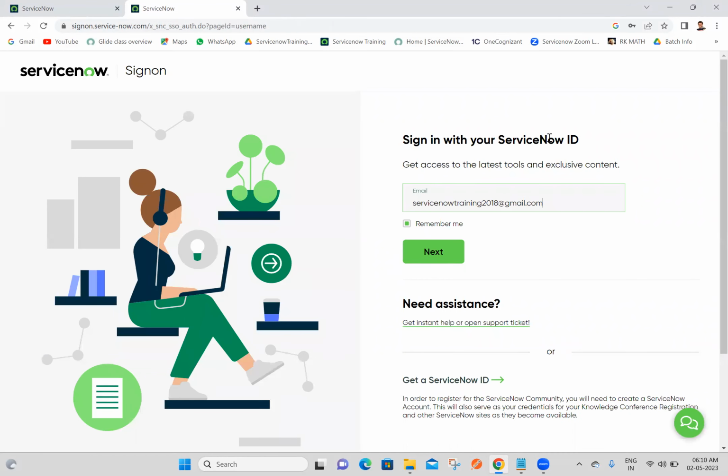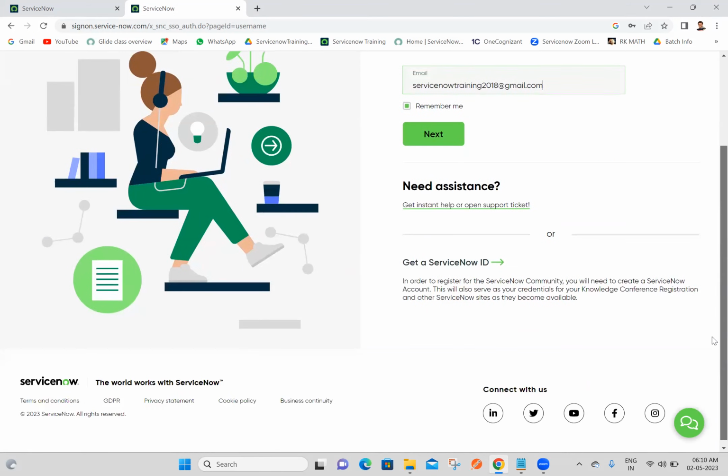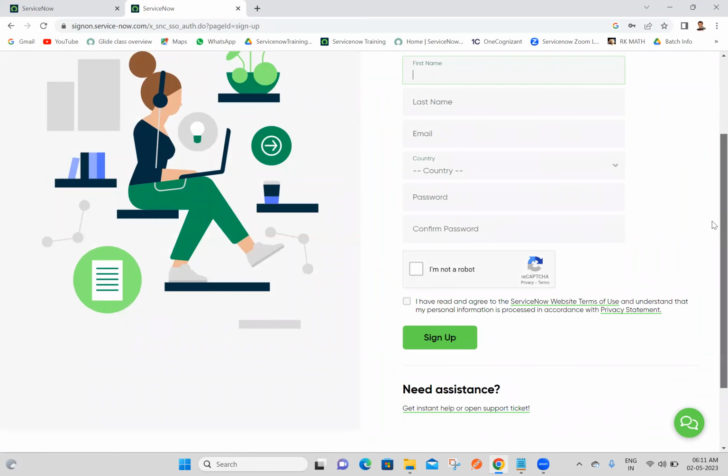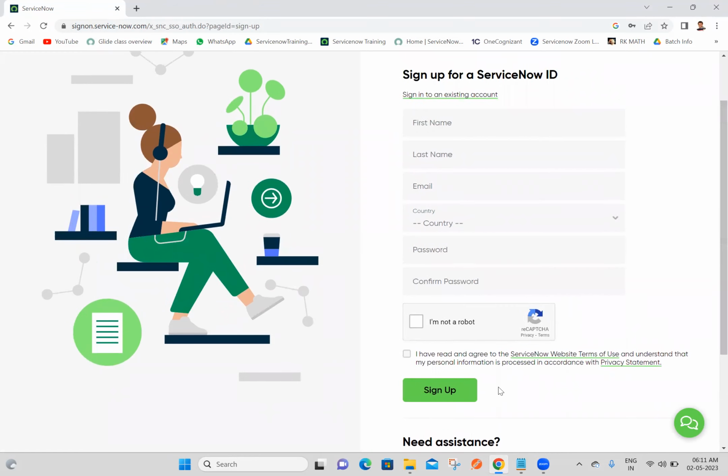It is navigating to the sign in page itself. We don't have an account already, so I'm going to get a ServiceNow ID. I'm clicking on get a ServiceNow ID. Has everybody completed until this step? Is my voice clear? Okay. First name.